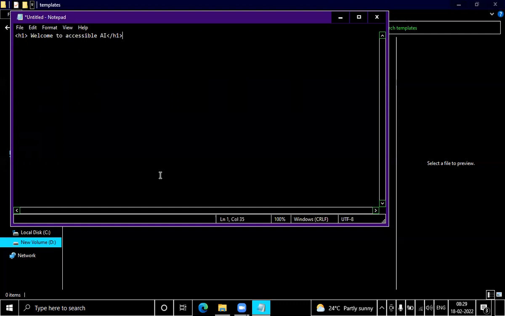I hope most people know HTML. If you want, let me know in the comments so that we can teach HTML also in future. This HTML is very simple only, so you can give any HTML page or HTML tags here. I'm saving it.